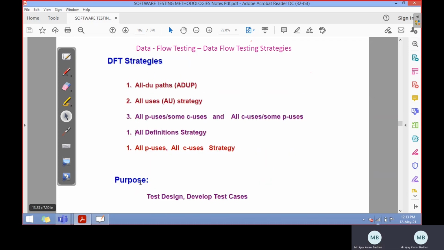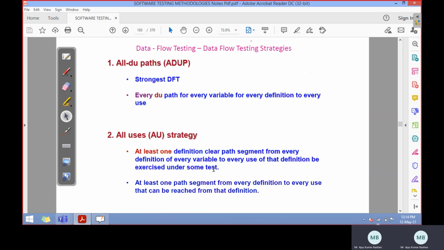Yeah. What is the main purpose of this? It is test design and development of test cases. All these strategies are used for two purposes: for designing the tests as well as for developing the different test cases we have. Now, coming to the first one, all DU paths, this is one of the strongest data flow testing strategies we have.